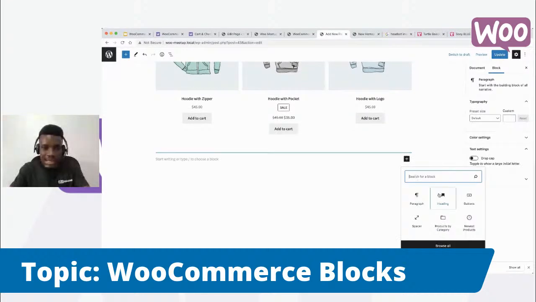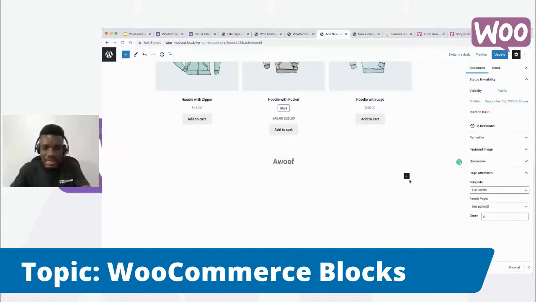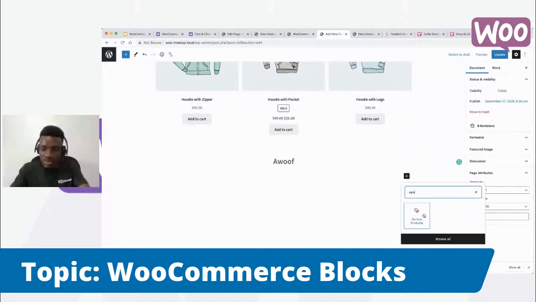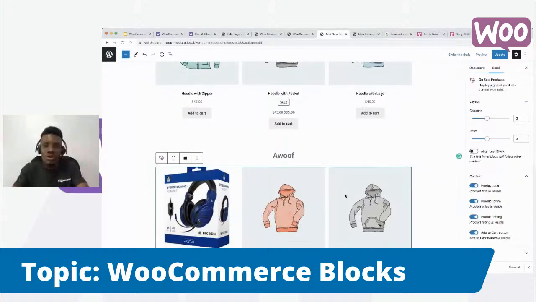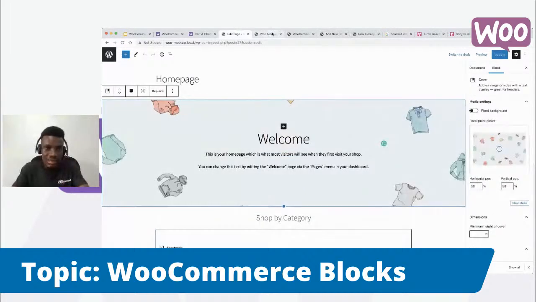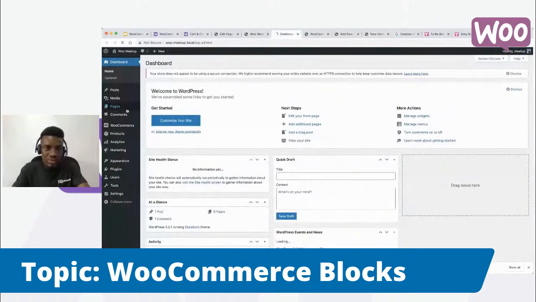So we're going to add a heading, and then we are going to say our wolf, because our people will love our wolf. And then we're going to bold this, and then we add a new block, and then we search for the on sale products block, which is simply promo. So it's going to automatically pick all the products that are on promo, and you can see how we created this.